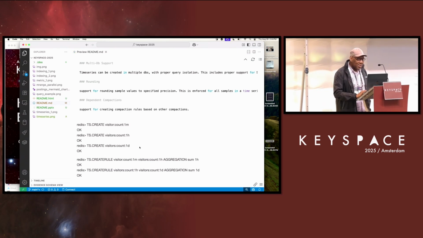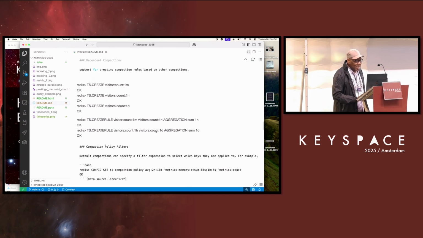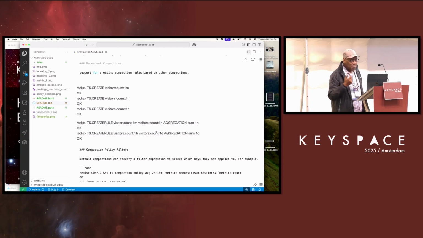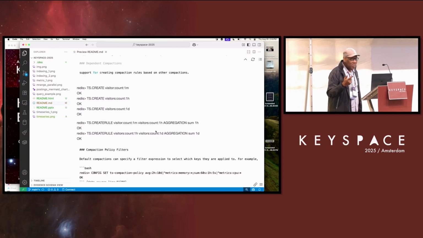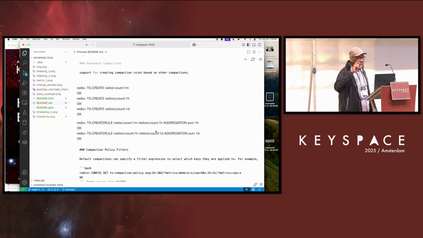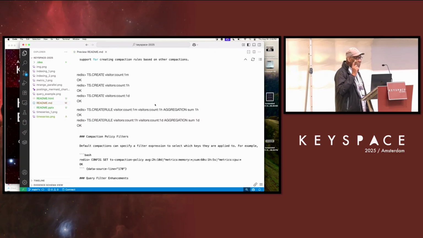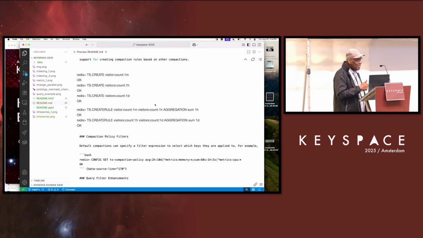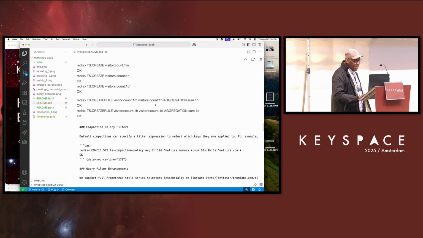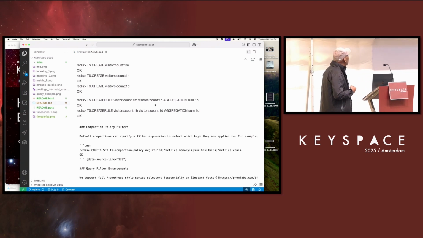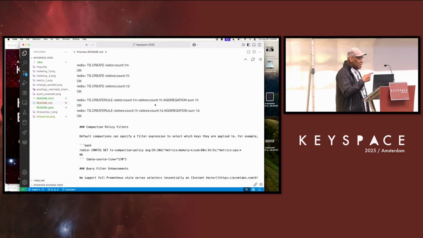Dependent compactions. This really only works for metrics like counts. So for instance, you can specify a compaction in terms of another compaction. For instance, if you have visitor counts for 1 hour, you can base the one-day visitor count on the 1 hour visitor count. It's just a way of allowing you to set up dependent compactions.